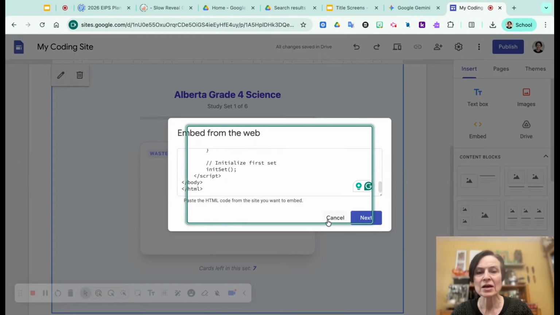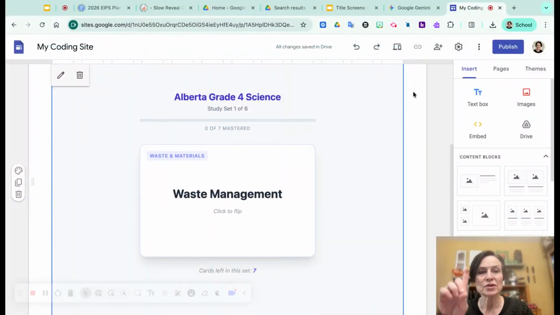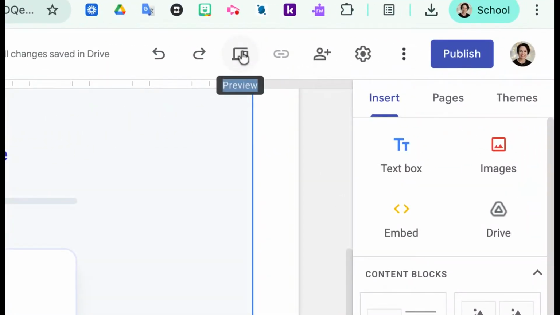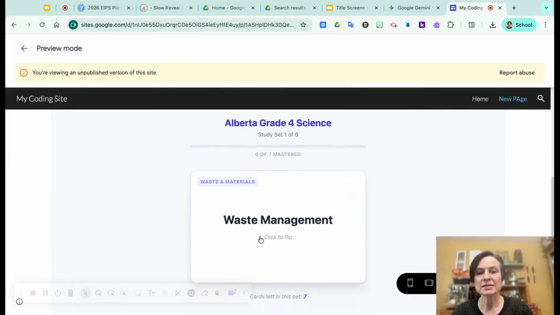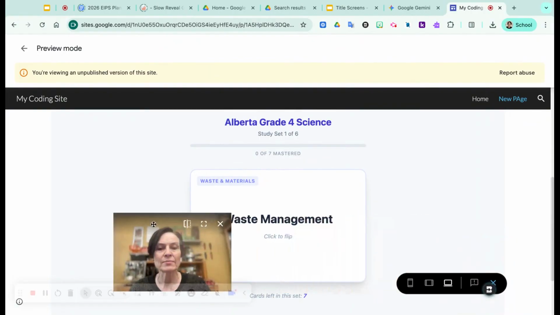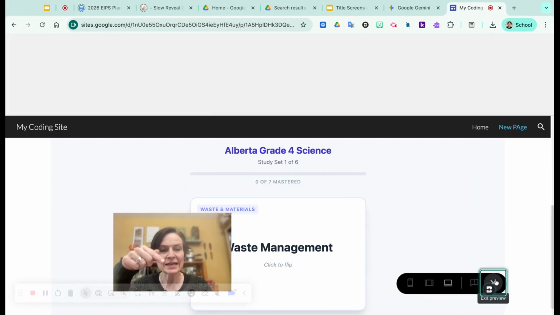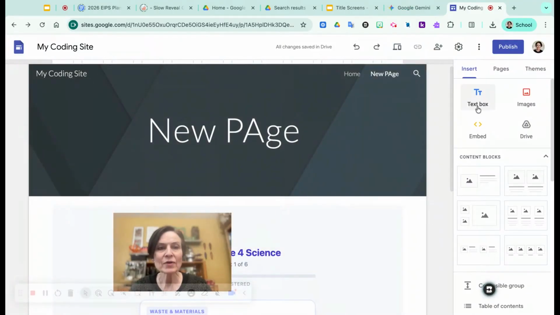Now you'll notice here, it says click to flip. I can't click right now because it's not live. So 2 things I can do. I can come up to the preview button and I can preview my code here. So there it is, click to flip. Oh, that's looking nice. Okay, so then down in the bottom right, I'm going to click the X to get out of preview mode.